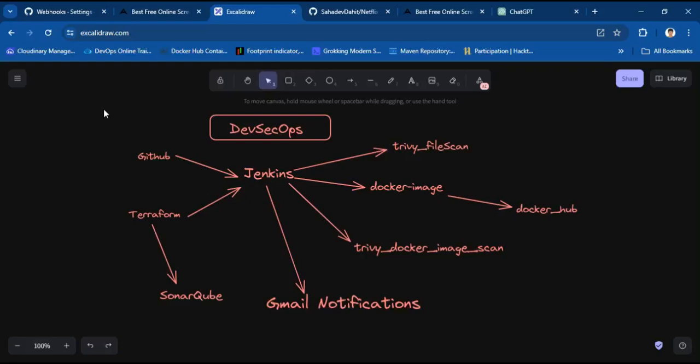It aims to shift security left in the development process, meaning that security considerations are addressed early and continuously throughout the software development lifecycle. Some key aspects of DevSecOps. Shift left. DevSecOps emphasizes addressing security concerns as early as possible in the development process, ideally starting from the design phase. Automation is another key aspect.